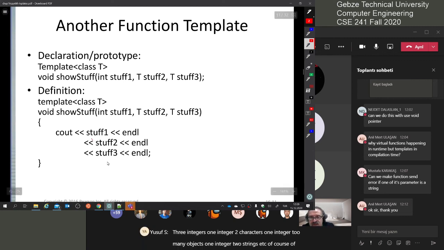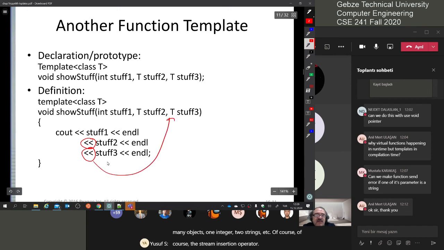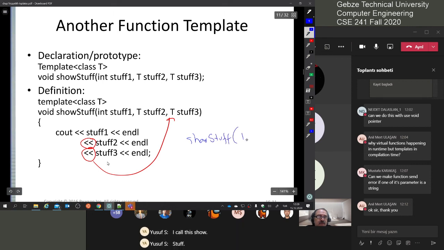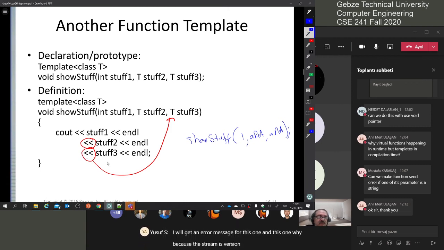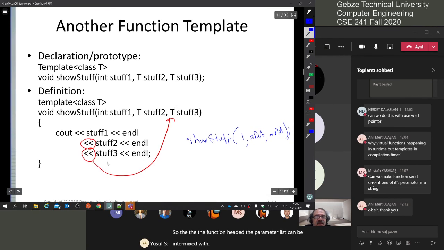Of course, the stream insertion operator has to be defined for this parameter T. If the stream insertion operator is not defined for that parameter T, let's say for my pet class, remember the pet class? If I call show stuff with a pet, comma, a pet, when I try to compile this, I will get an error message for this one and this one. Why? Because the stream insertion operator is not defined for the pet class. It is defined for integers, but not for the pet class. So the function header, the parameter list, can be intermixed with generic types and concrete types.